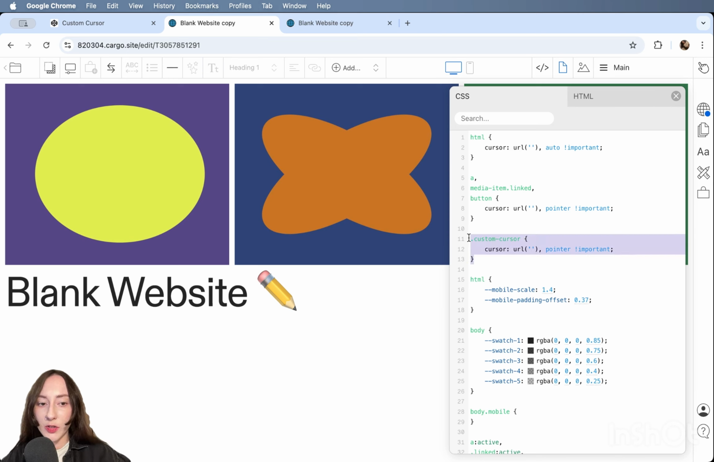The last part is going to be used for our text elements. We can wrap any text element or group of elements. Actually, we can wrap the whole section in an element with this class and it's going to be working. So I'm going to use different cursors for this pen and for this piece of text.